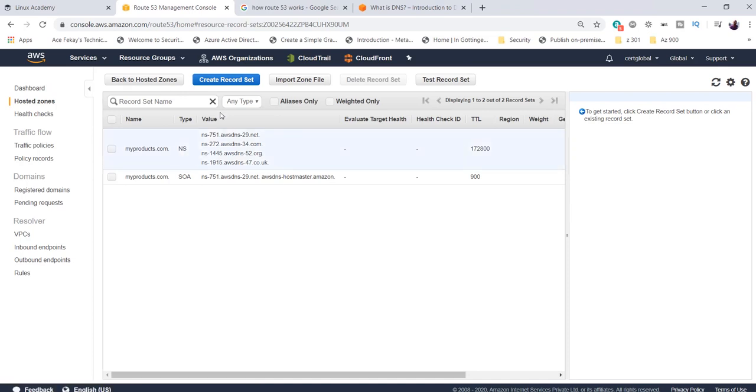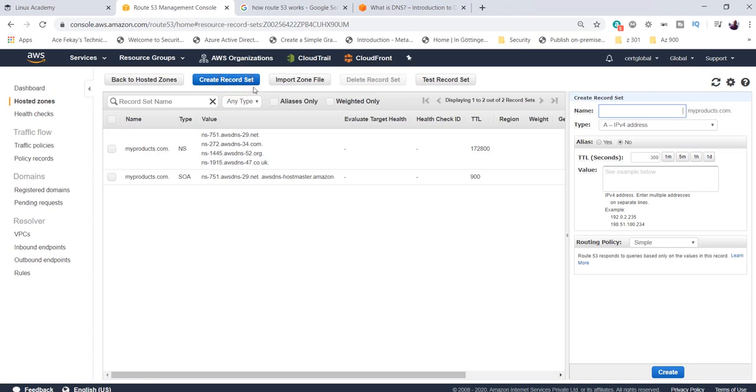But if I would like to have an A record, I click on Create Record Set and then type www.myproducts.com here. Now, this domain name is automatically added as a suffix. What I have to do is just type in the value, which will be the IP address of my web server. So I type in the IP address like 23.65.32.52, or whatever is the IP address of your website. Okay, go ahead and click on create.